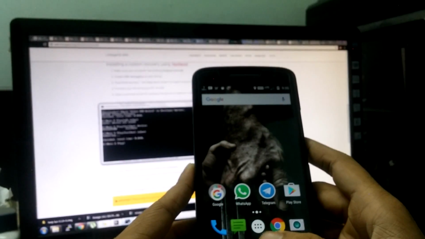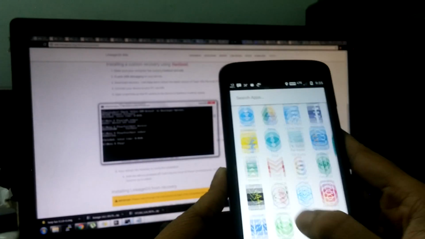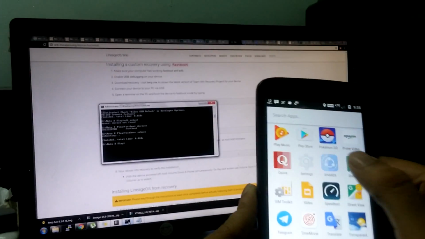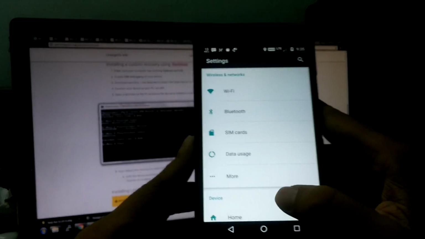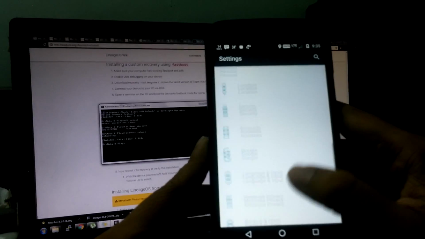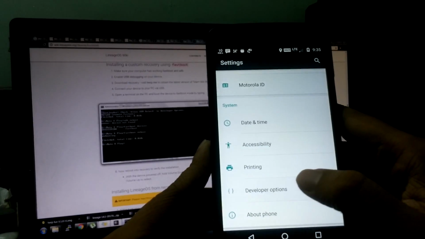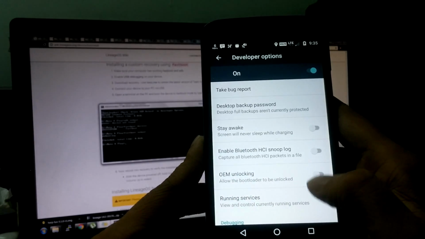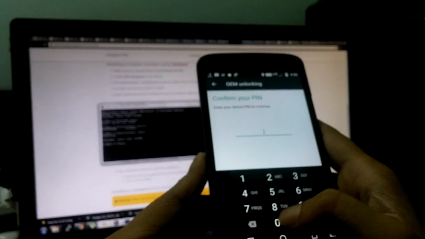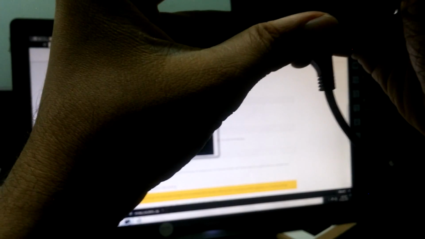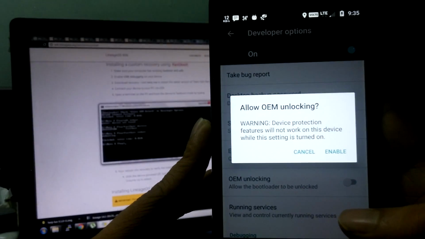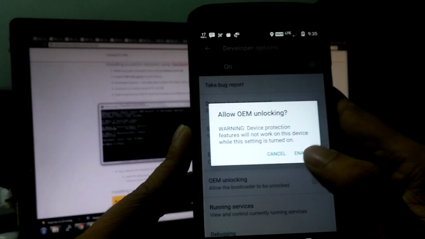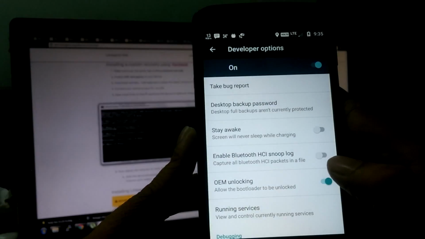Okay, so I've rebooted into the phone, and let's try to find that option which says to unlock OEM. It should most probably be in the developer options, obviously. Yeah, there you go, OEM unlocking. So set that. Oh, it needs my PIN. Okay, so it says the device protection features are not on while this device setting is turned on.